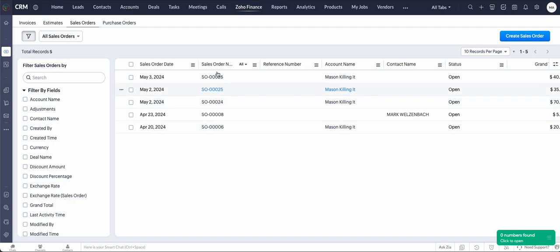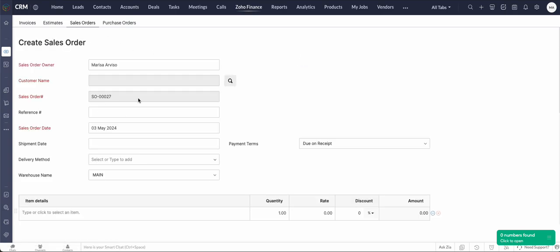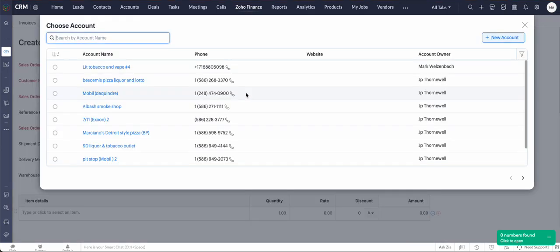But for right now, I'm going to show you how to create a sales order within the Zoho CRM, and we'll just have some basics starting, and we'll see how we add items and clients. So we'll just go to starting a brand new sales order, right to it. I'm on sales order. I'm the owner. I will pick my customer name. I could search by account or contact. It's good to keep it on an account. We're going to use Mason Killing It's company.